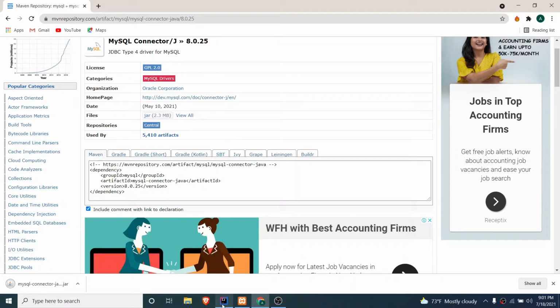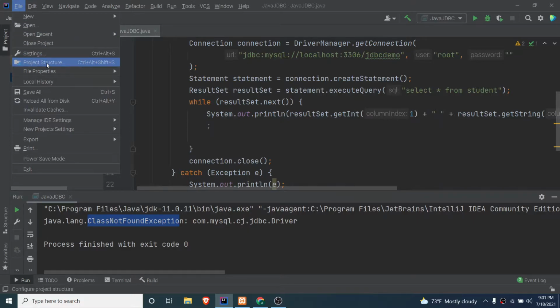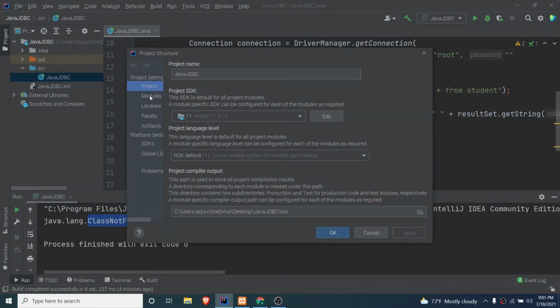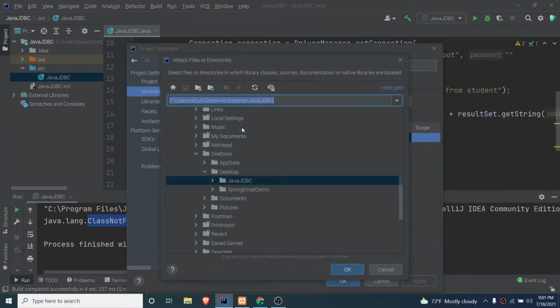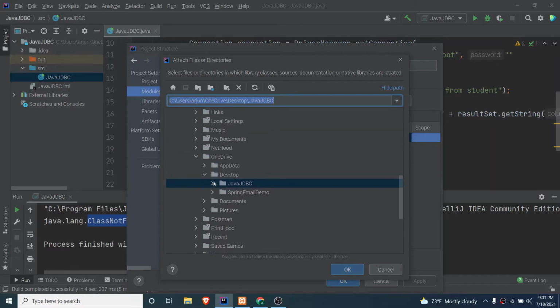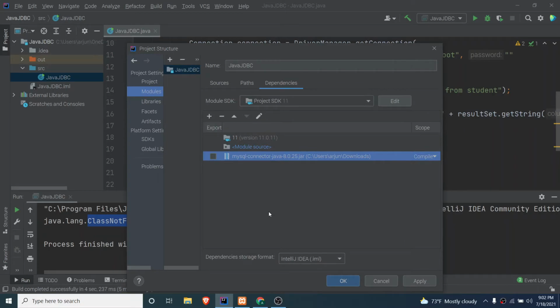So now to add it, just go to IntelliJ and click on File and go to Project Structure, and down here you can see Modules. Just click on this module, and once you click on it, click on this plus and click on JARs or directories, and navigate to the downloads folder where you have downloaded your jar file. Choose this jar file and click on OK. So this will add the jar file here, and if I just click on Apply and click OK.